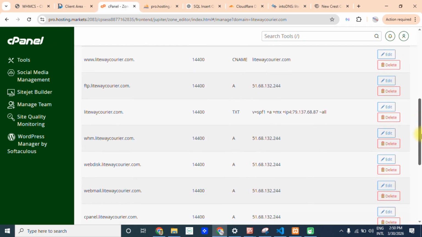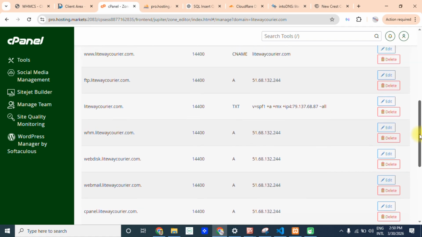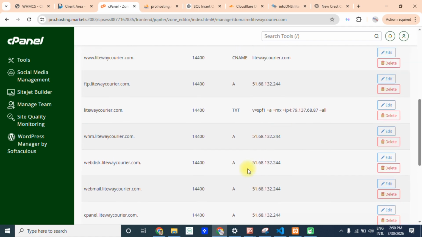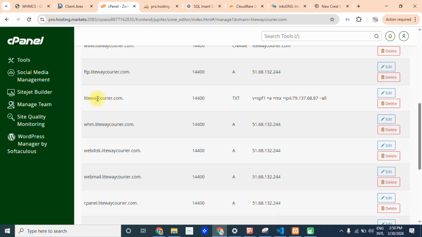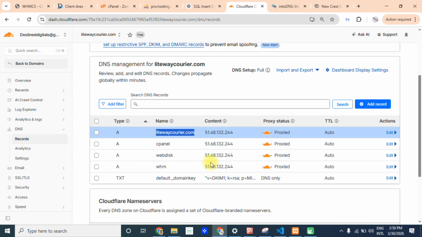CNAME is missing also, and the email SPF record, which is this one here. The SPF record is missing. Without this, you can't send email. Your email will not deliver. So you can see the SPF record is missing. So it means our email may likely not deliver on this website.